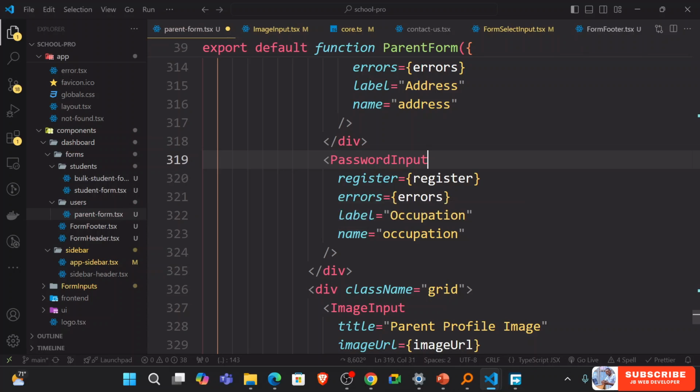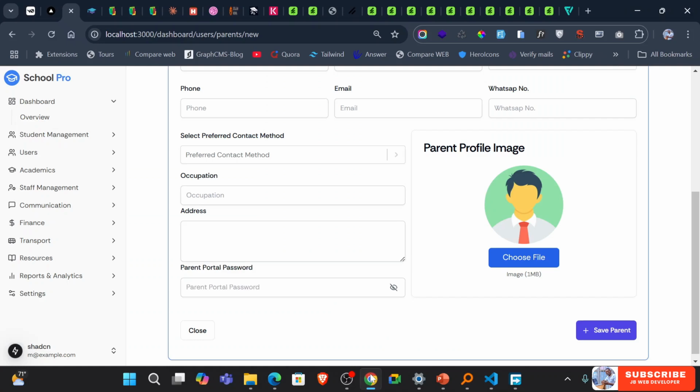Okay, so just going to have here password. This label is going to be parent portal password. Okay, so this is the password they will use.